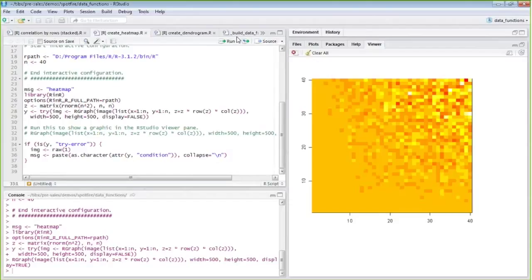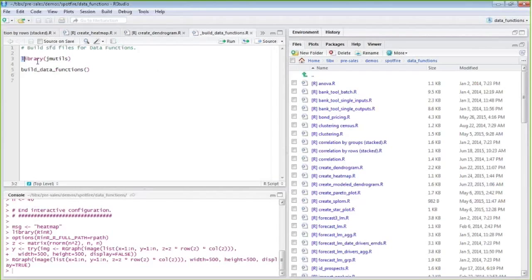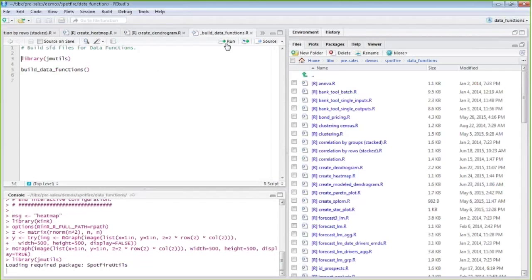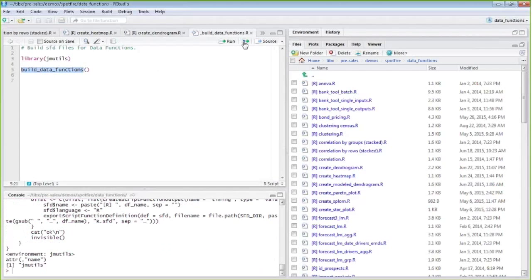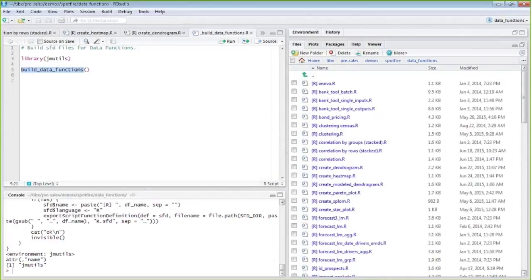I'll mention before going back to Spotfire that if you want to create these so-called SFD files that represent the data function for import into the register data functions dialog, you can do it from Spotfire. I have a small package that supports this activity. It contains a function which goes through all of the data functions I use in my demonstration, and it calls several different routines that are part of the Spotfire utils library.